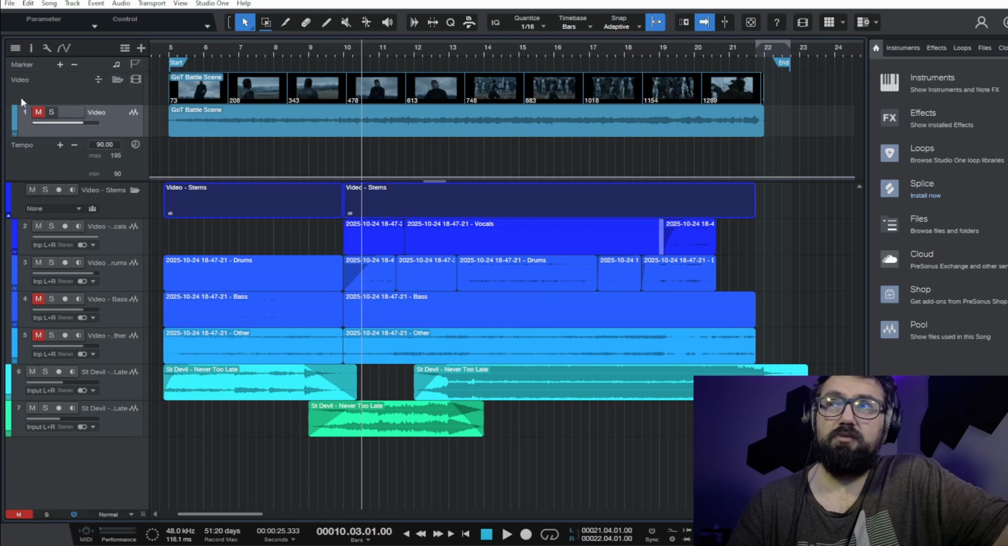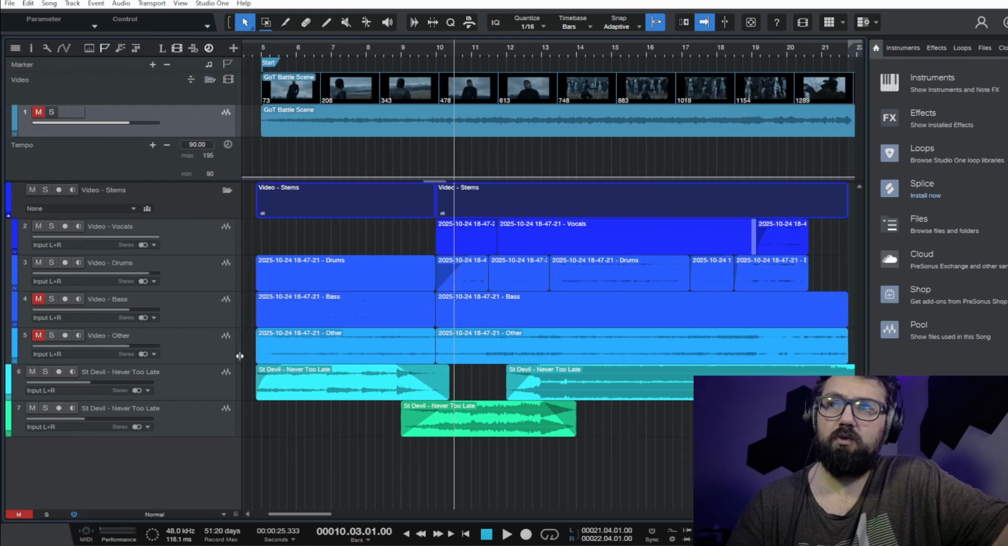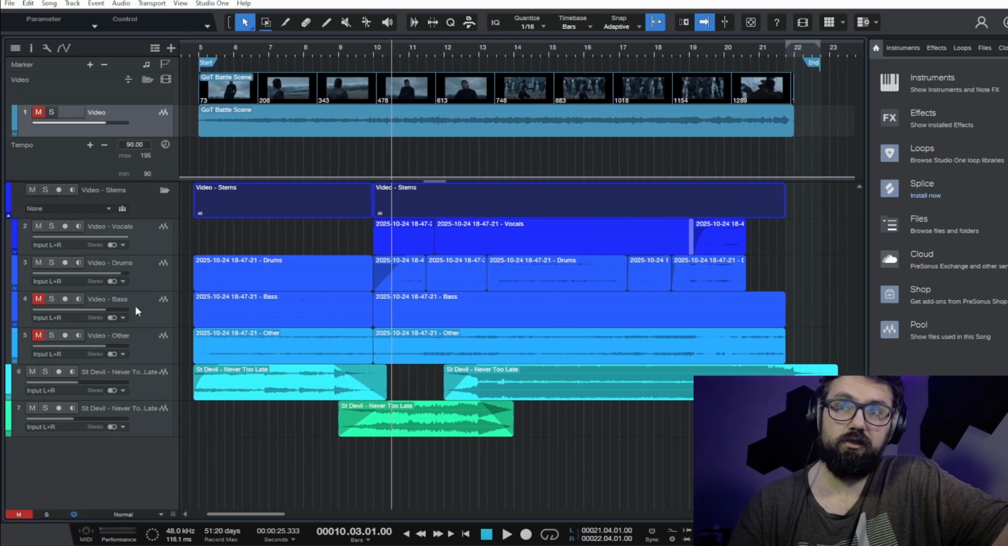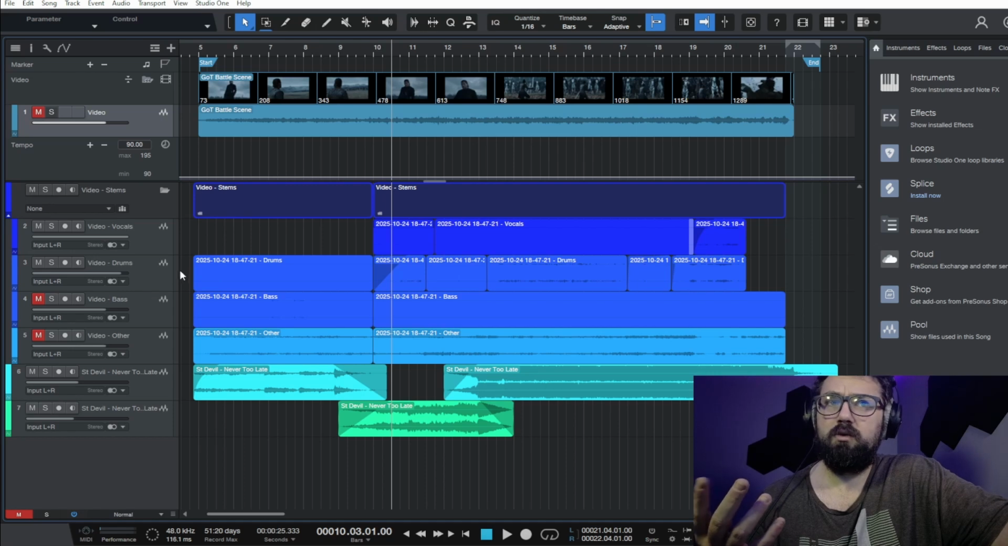And then you want to mute the original video track up here and come down and mute the original audio, which probably will be under other when you separate the stems, and the bass as well. And you can keep vocals, and for some reason the drums in this scene, the horse sounds came under drums when the stem separation worked, so I'll leave them there for now.